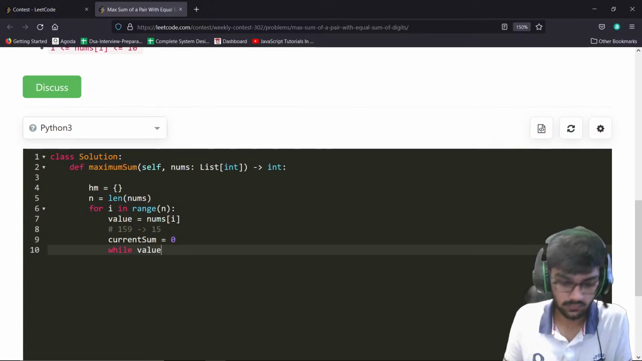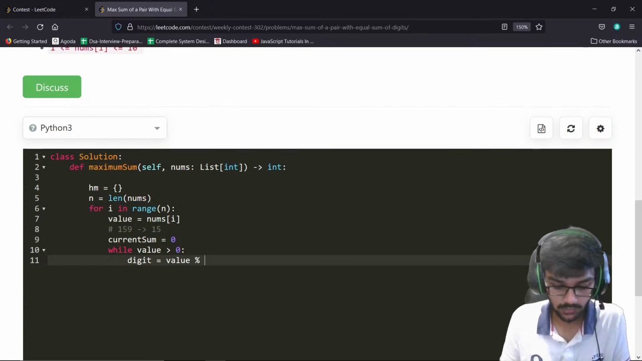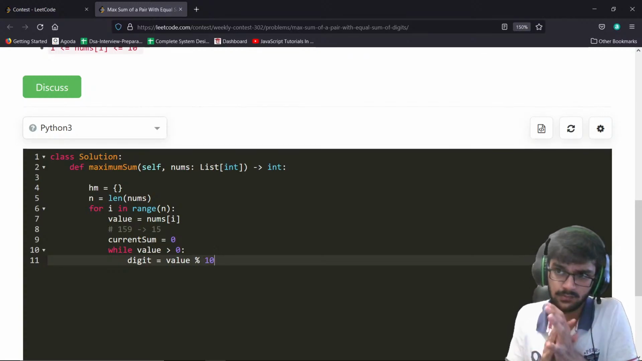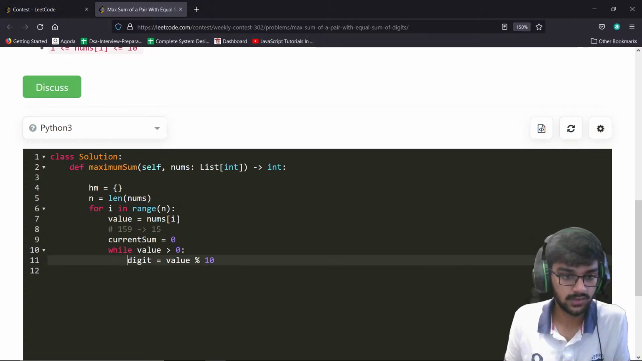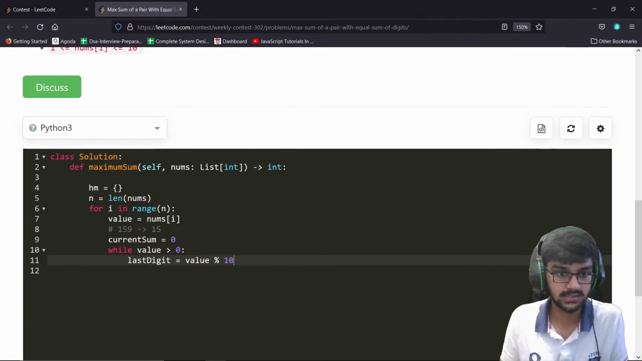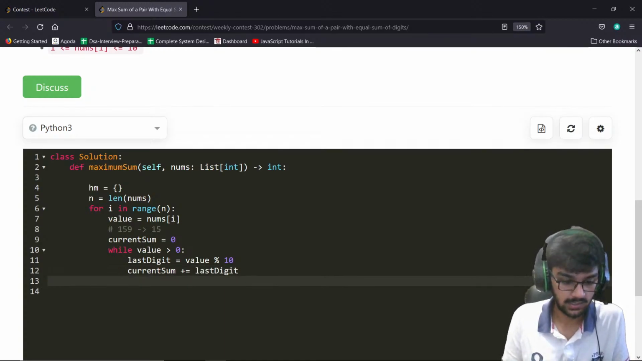While value is greater than 0, I can say my digit is nothing but value modulo 10, right? Acha, let's say it's 159. 159 modulo 10 is what? 10 15s are 150, 9 remains. Yes, that's right. So what is the digit? So I can even say last digit is value modulo 10. Now I can add it to my current sum. So current sum plus equals whatever this last digit is, and then I can say value will be updated to value by 10, or I can even do it in a much faster way in this way.